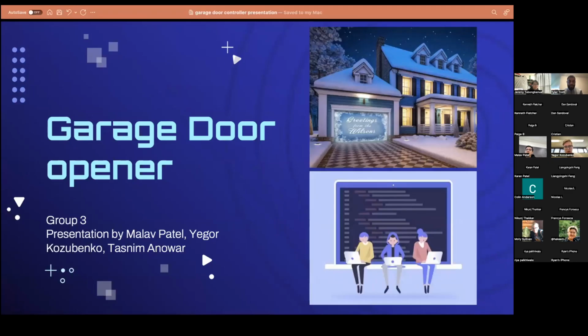Thank you. So today we're group number 3, comprising Nalav, Yegor, and Tasnim. We're excited to present our project on the garage door opener. Our goal is to demonstrate how this innovative system can revolutionize the way we interact with and control our garage doors, making our lives easier and more convenient, and special thanks to Atsign's privacy and encryption.